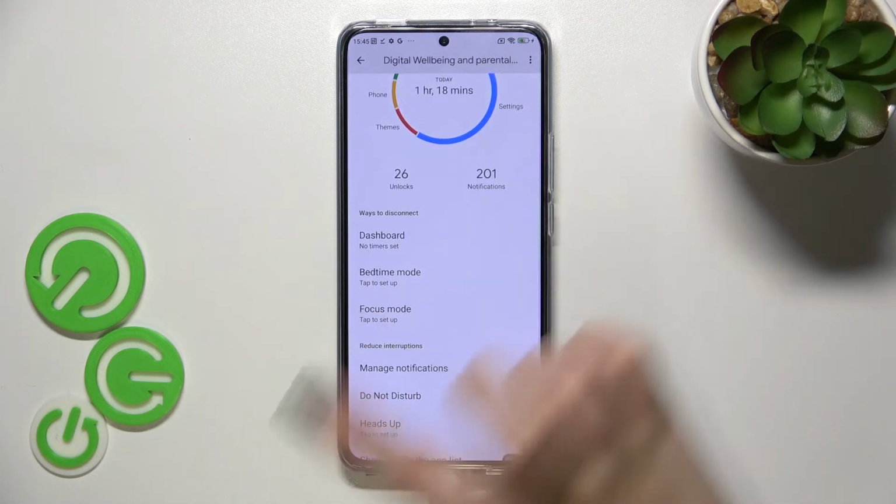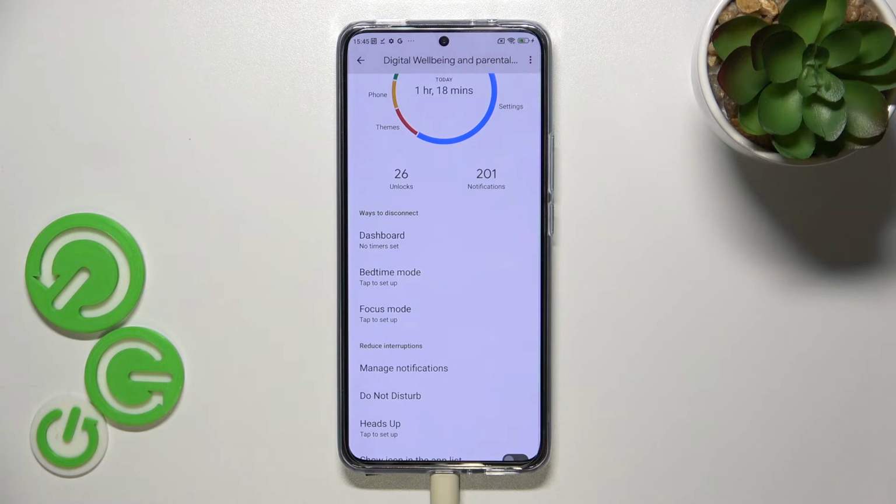But I highly recommend to also take a look on the ways to disconnect. We've got, for example, the bedtime mode and the focus mode, which will be useful if you want to rest. For example, you need to work and you just don't want to receive any notifications from some distracting apps. You can set those modes, and your device will simply limit them and let you, for example, rest.